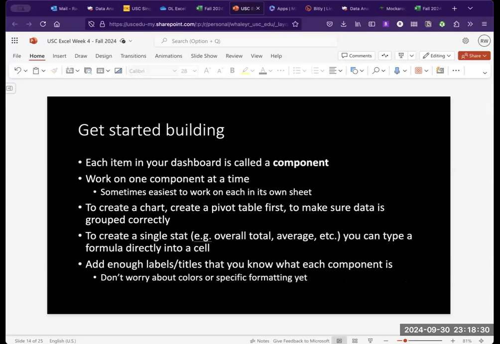So when we think about building our dashboard, each item in your dashboard is called a component. Your dashboard might have several components. One might be the pie chart, one might be the table, one might be the interactive slicer that you want to add later. You want to think about building your dashboard as working on one component at a time. Usually I work on each component in its own pivot table, in its own sheet or tab in my workbook, figuring it out there. Once I have it how I want it to look, at the end I move them all to one tab to create that unified dashboard view that I showed at the beginning.